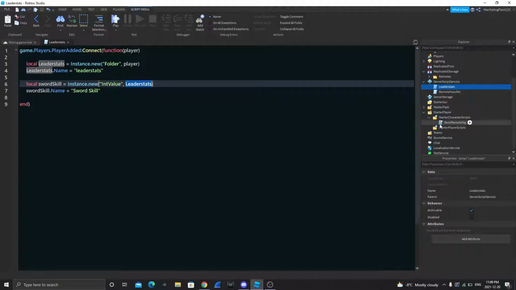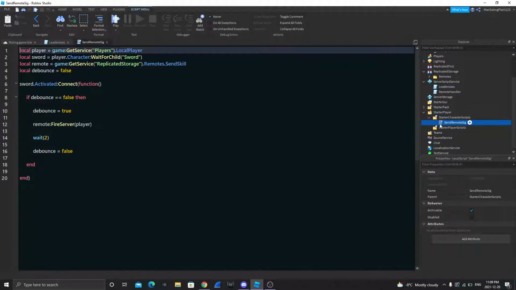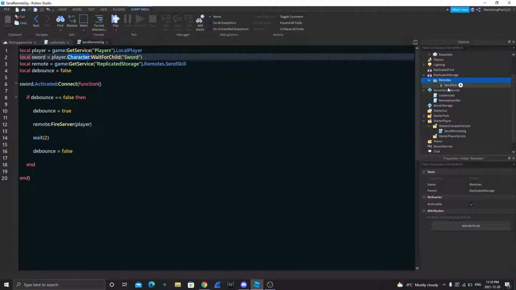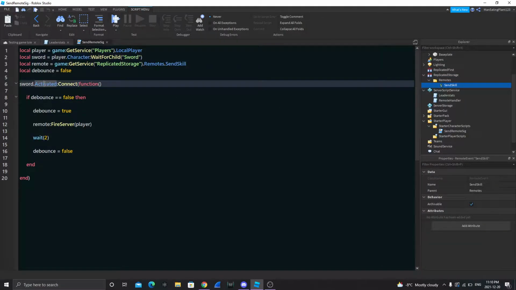Okay, so the next thing we made was the send remote signal. So we got the player. We got our sword, which is inside of the character when it's equipped, right? And then we got our remote from game:GetService ReplicatedStorage.Remotes.SendSkill. Sword.Activated: so when you click your mouse with the sword while it's equipped, it's going to connect to a function.